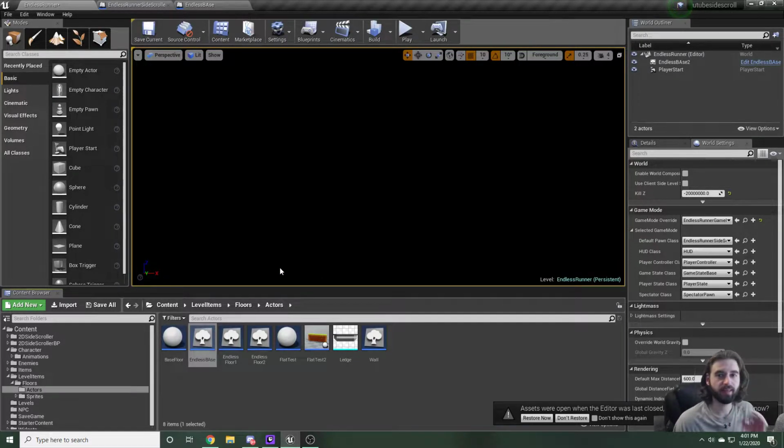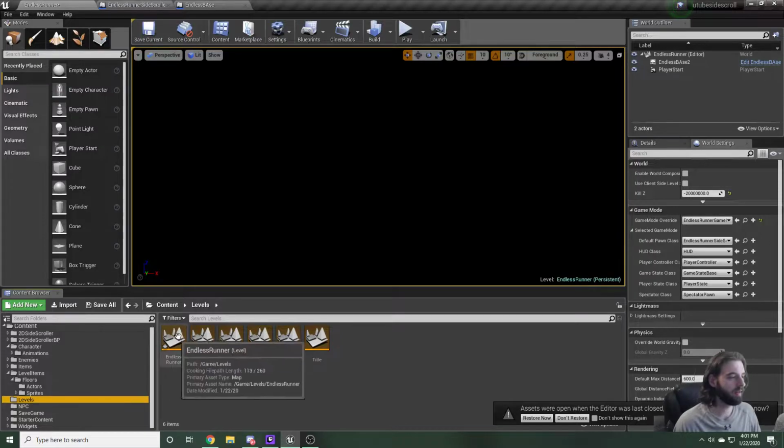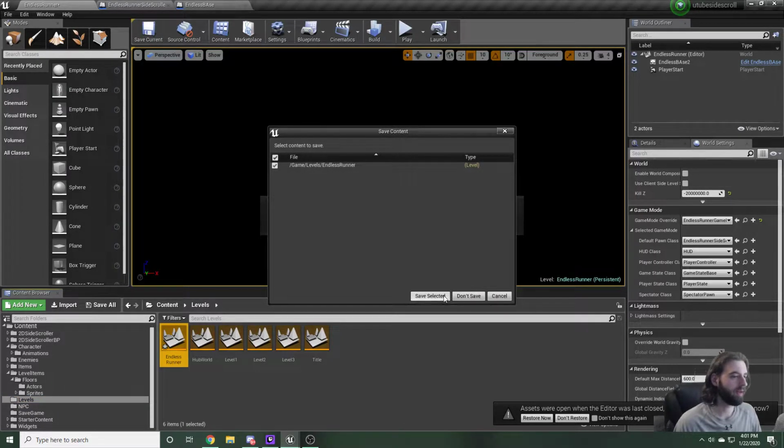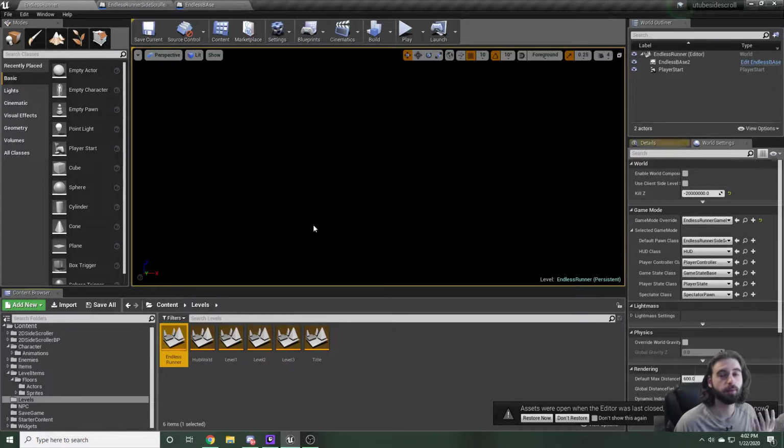In order to get to the Endless Runner map, if you haven't been here in a while, you need to go to Levels in the left browser down here and Endless Runner Level. Just go ahead and open it, save selected or whatever you've been working on. And this will bring us into the Endless Runner level that we've been working on.